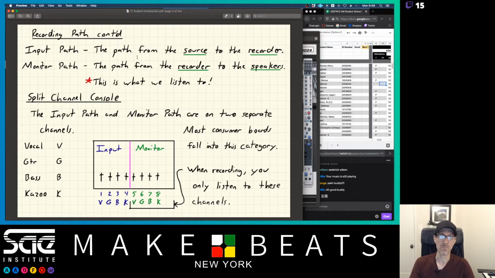The input path is the path from the source to the recorder, and the monitor path is the path from the recorder to the speakers. And that's what we listen to. We listen to the monitor path.